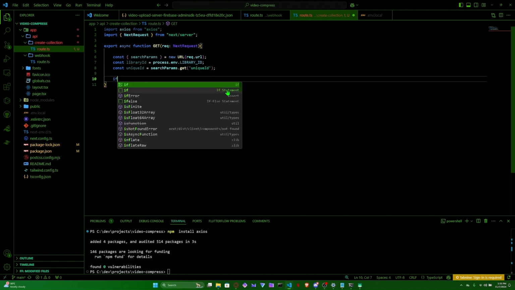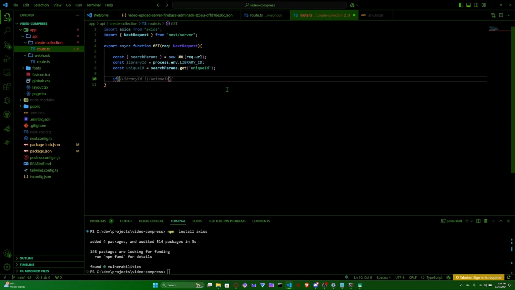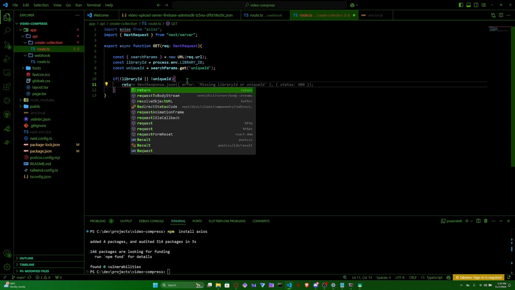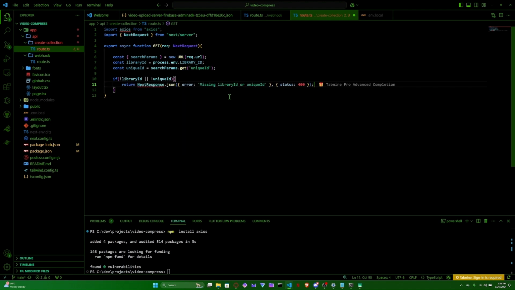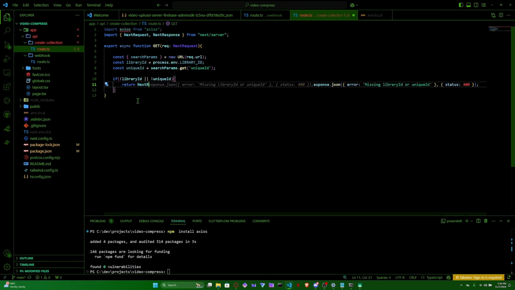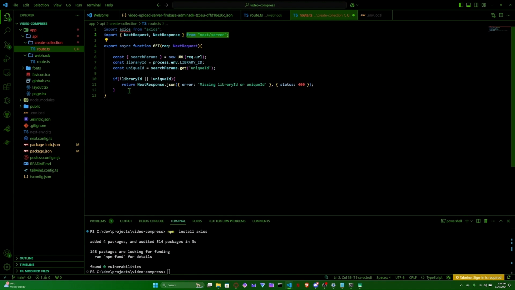Now, if libraryId or uniqueId is empty, then it means we cannot make a successful request, right? So we're going to say return NextResponse.json with error: missing library or unique ID, and we can pass in a status of 400. Now note that we need to import NextResponse, so we can just click there and add it here. So import NextRequest and NextResponse from next/server.